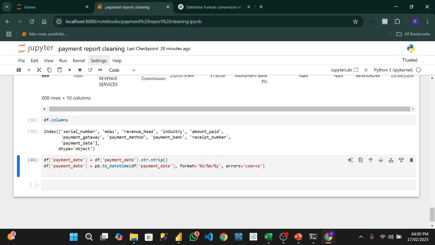So I've figured this thing out. We have to actually strip the dates, so that if there is any error that contains spaces, they will be removed. Then make sure that the payment date format is there and the error is covered.